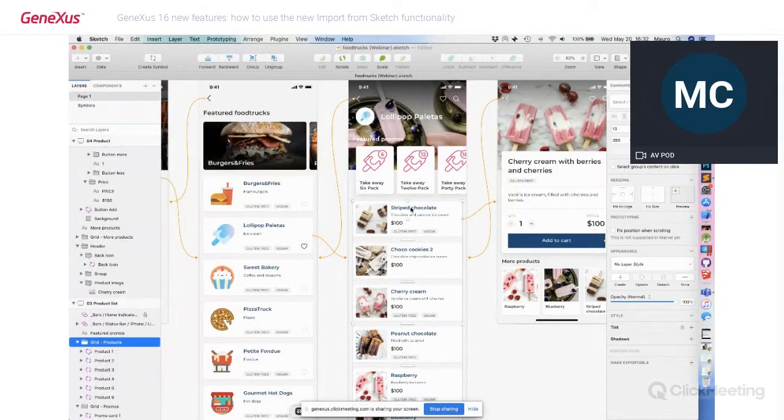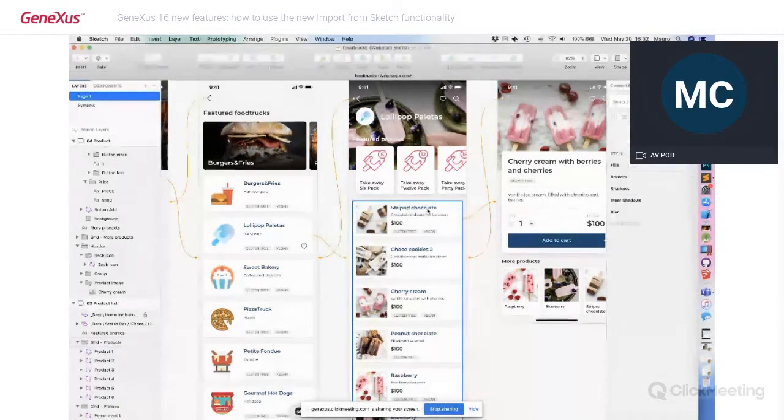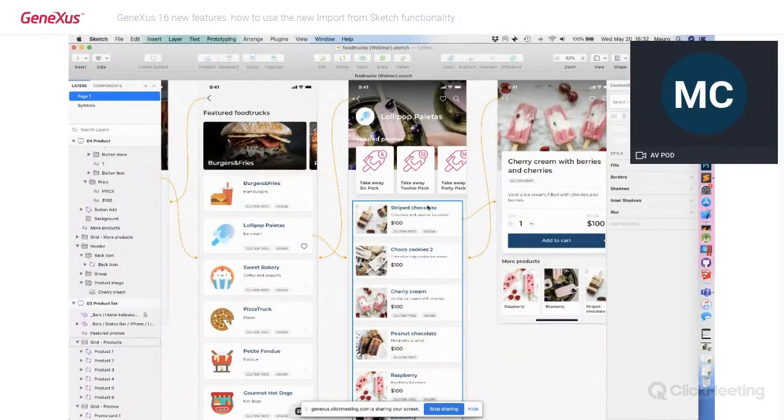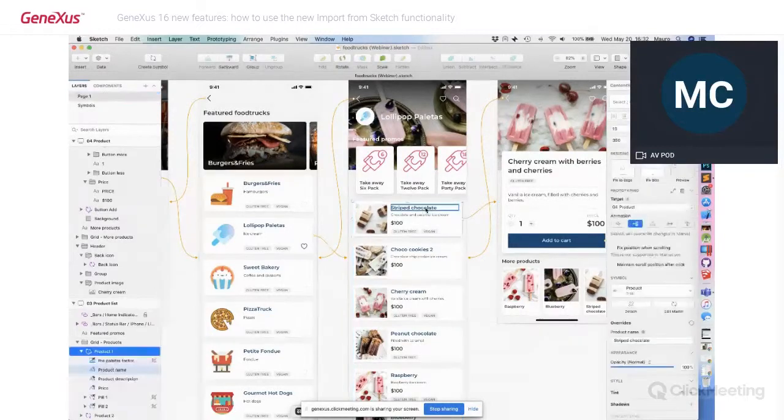So all those symbols are going to be represented as stencils in GeneXus. We honor all the overrides to represent the different elements, an override of text and also override of images. In Sketch, you can also override styles here, text styles and layer styles. Those styles we are not supporting right now in GeneXus.